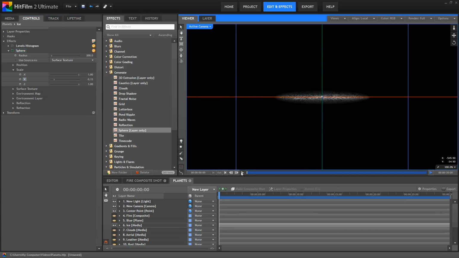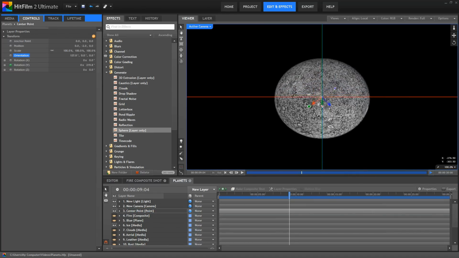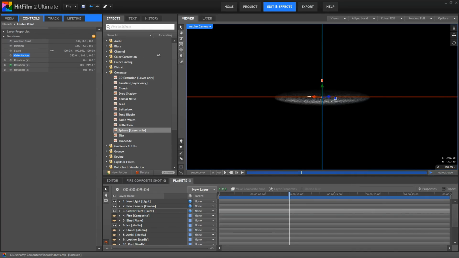Right, so there it is. You can see it when I set it rotating, it has sort of a flying saucer type shape that we've created there. If I select the center point, let's change its orientation there, you can see the shape that we've created there. So that's kind of cool.